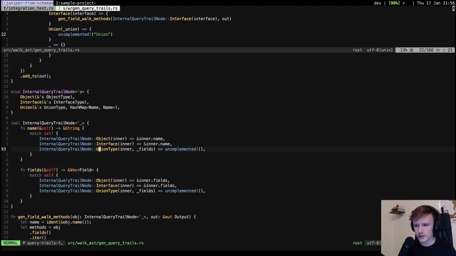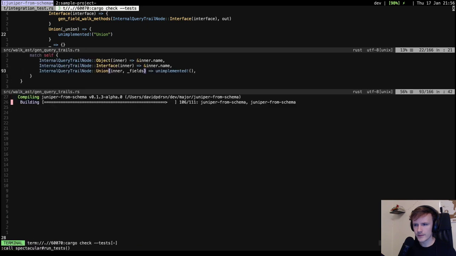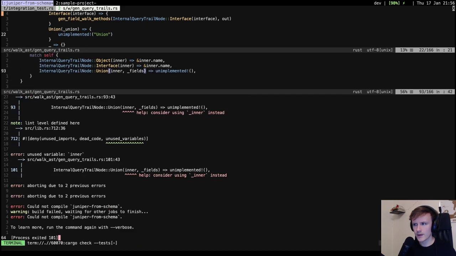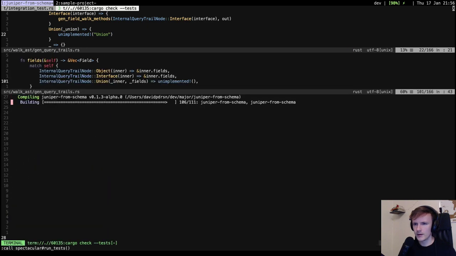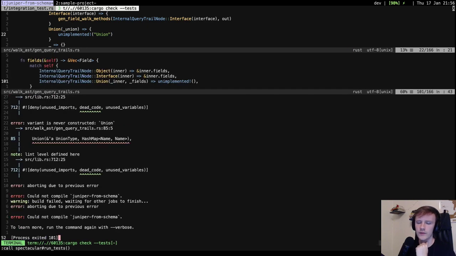Whoops, we just call it union. This is set to fail the build if I have unused variables and stuff like that. Variant is never used, and I also have denied dead code on. Great, very pedantic.